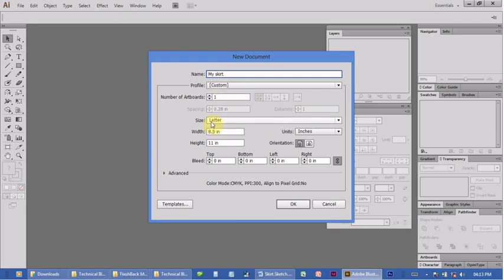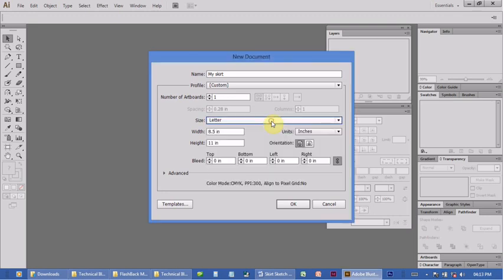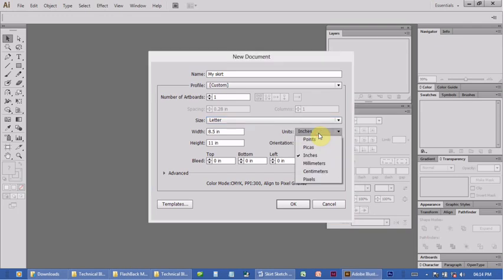Alright, next we're going to come down to size. So we're going to be using a letter size document. So here where it says size, by default it should say letter size. If it doesn't, just click on the bar or on the arrow and select the document size. So you should see 8.5 by 11. Next, we're going to look at units of measure, and we want inches. So if it doesn't say inches here, click on the bar or the arrow and select inches.